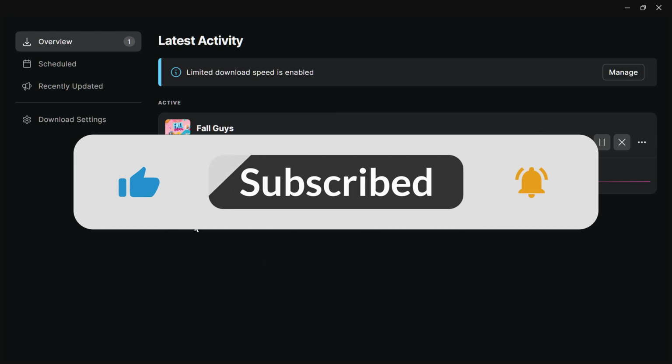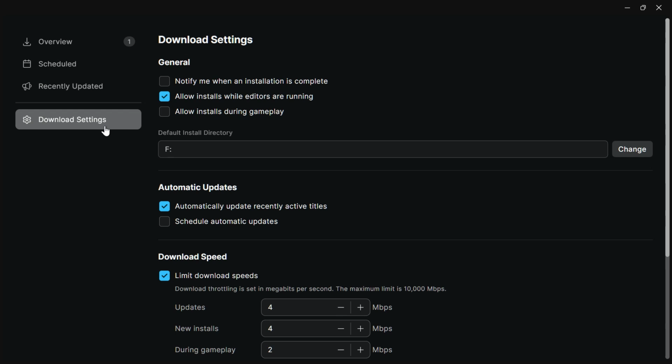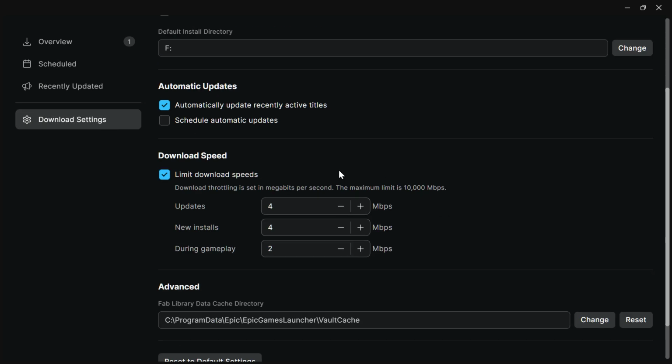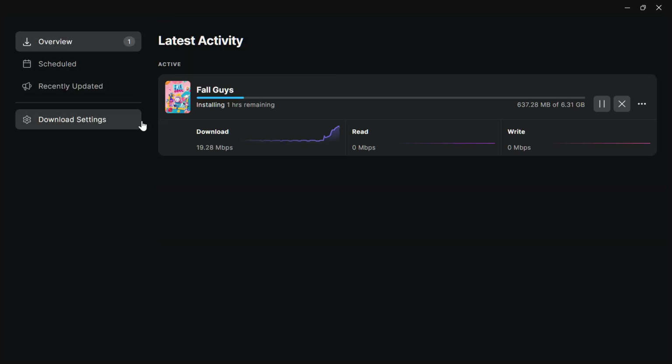The first and most important thing to check is the download speed limit inside the launcher. Open the Epic Games Launcher, then click Settings. Scroll down until you find the Download section. Here, look for the option that says Limit Download Speed. If this is turned on, it can heavily restrict how fast your games download. Turn it off completely so the launcher can use your full available internet speed. After changing this setting, it's a good idea to restart the Epic Games Launcher so the new setting fully applies.